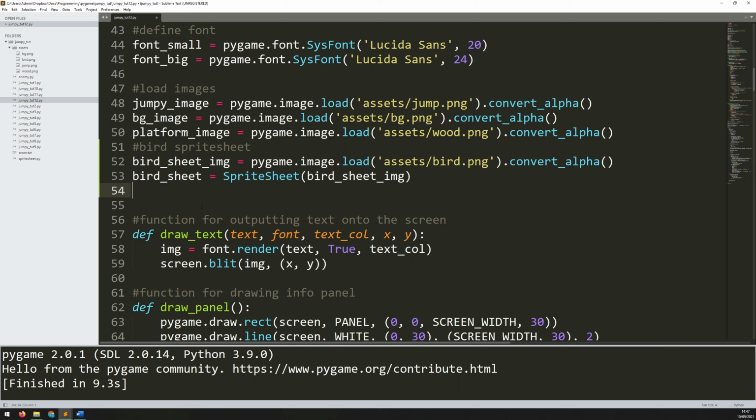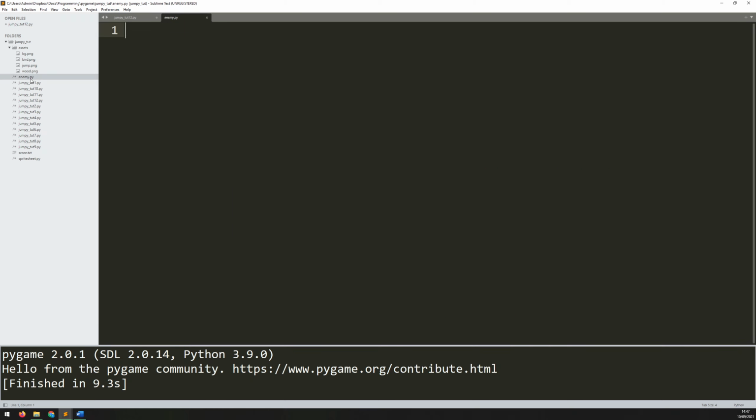So now I'm ready to actually start creating the enemy class, but I'm not going to do it within this main game code. I will keep it as a separate file of its own. So here I've created enemy.py. It's a blank file at the moment, but you need to make sure that you have the same setup and it's in the same folder as your main code.